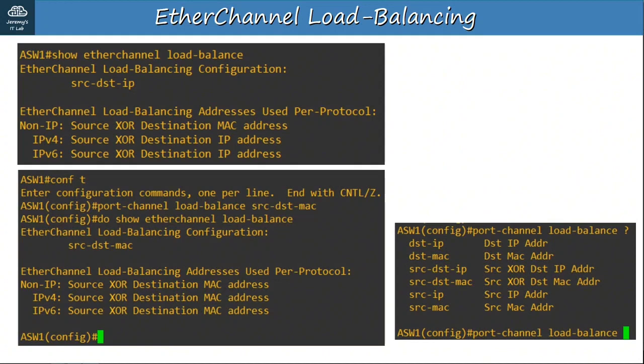Now, I want to point out one thing which is a little frustrating about Ether channel configuration on Cisco devices. What keyword do you use to configure the load balancing method? Port channel. And what keyword do you use to view the load balancing method? Ether channel.